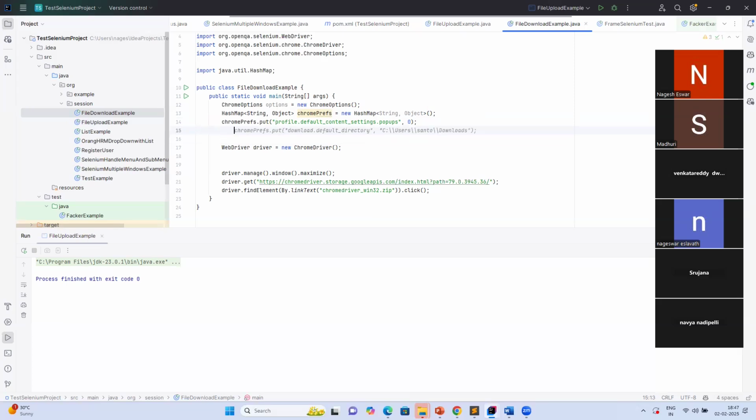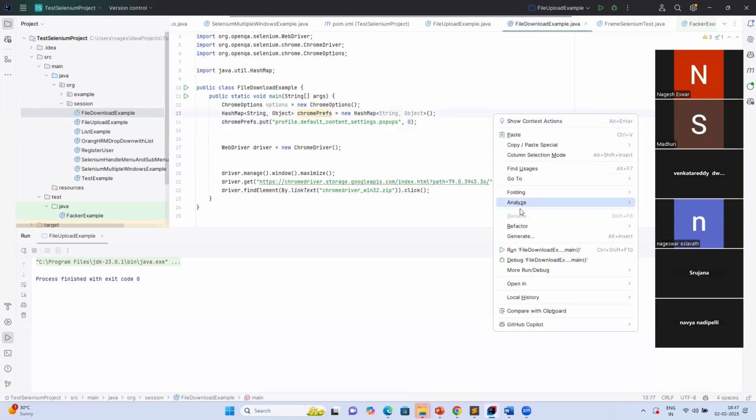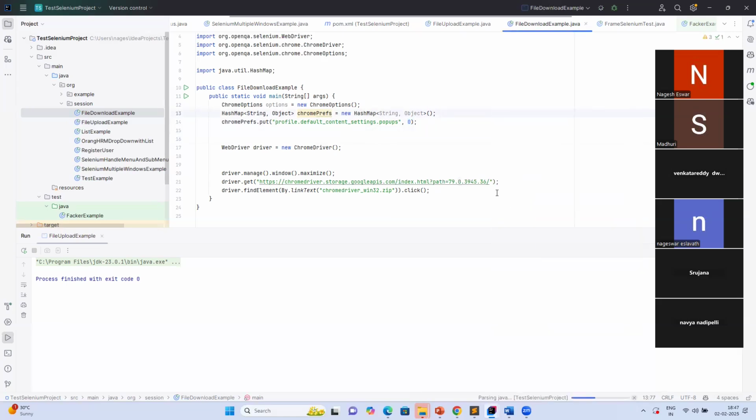Where is that? One more difference. Yeah. So let me do it a second time. This is the one preference. It got changed here. Profile default content setting pop-up is zero. Zero in the sense false. So now run it. Let me check. Yeah, here we need to provide the option. Let me stop this one.